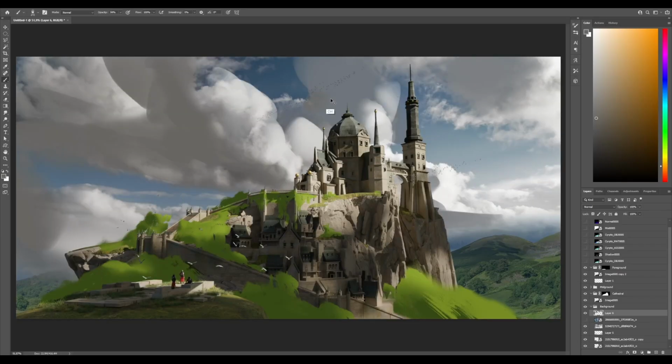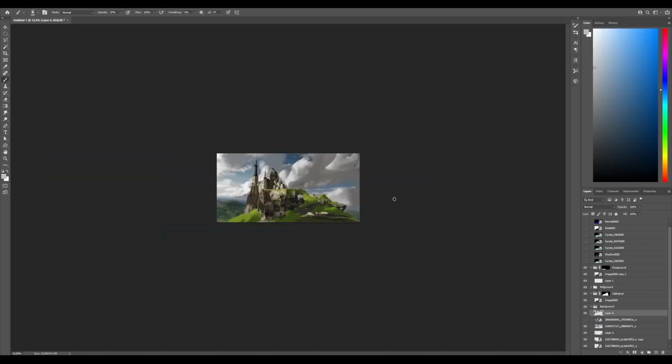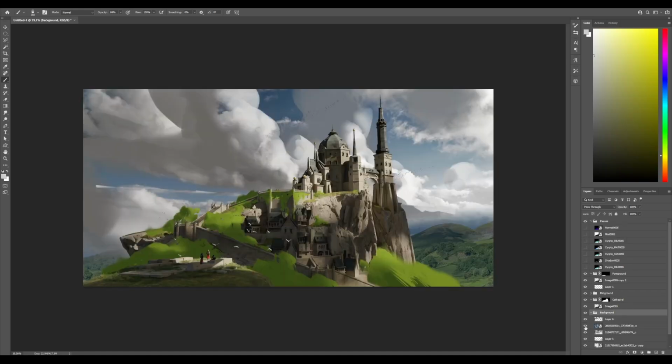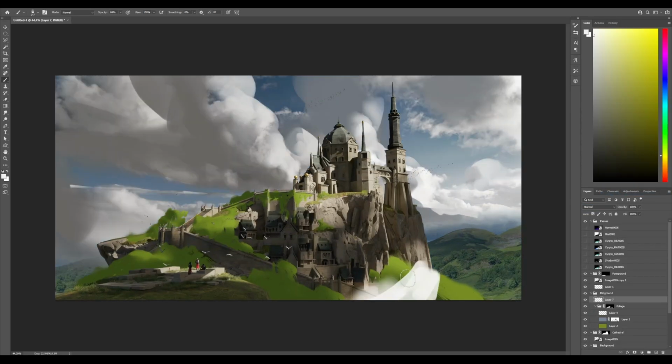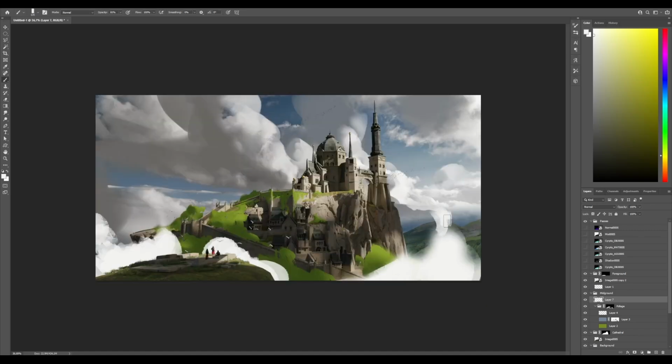With clouds, I generally like to have a messy and explorative approach, where I try out a bunch of things and usually blend a lot of those ideas together. For this piece in particular, the clouds exist both in the background and the midground, so I'm painting both at the same time while I'm in that cloud painting mode.